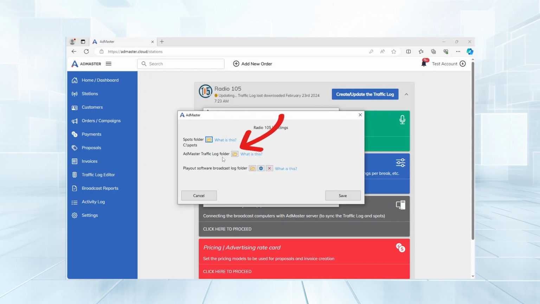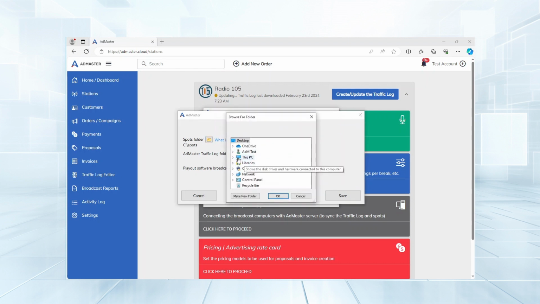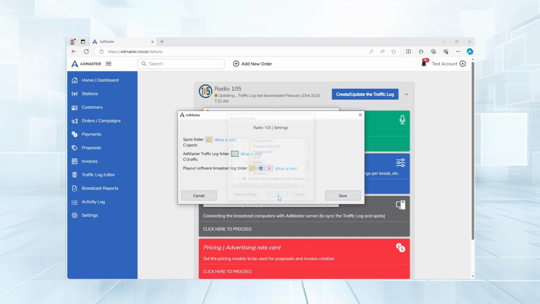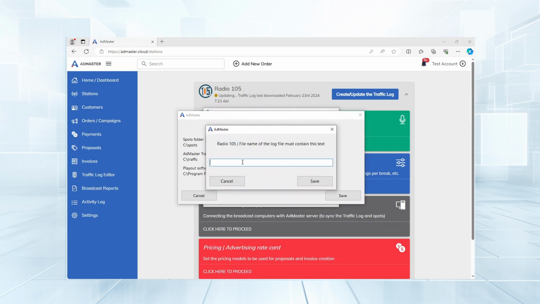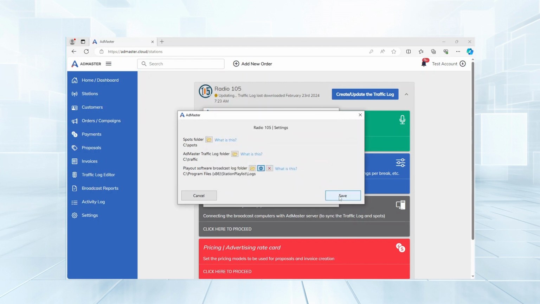Next, the traffic log folder is where AdMaster stores the traffic log files that Studio reads for playback. The Play a File break notes will point to this folder. Finally, the Playout software broadcast log folder is Studio's logs folder, typically found in the Station Playlist subfolder in the Program Files directory. To inform AdMaster where to find the log reconciliation data, click the gear button, type slog as the string from Studio log file name, and save the changes.